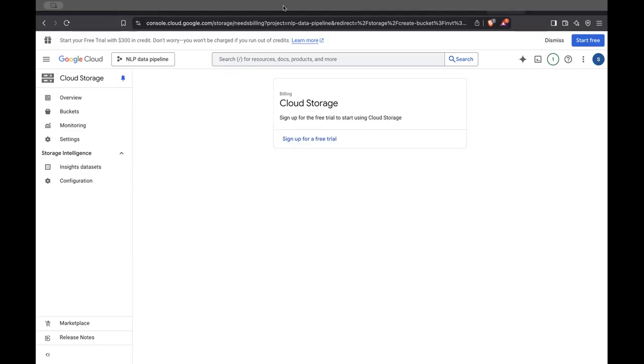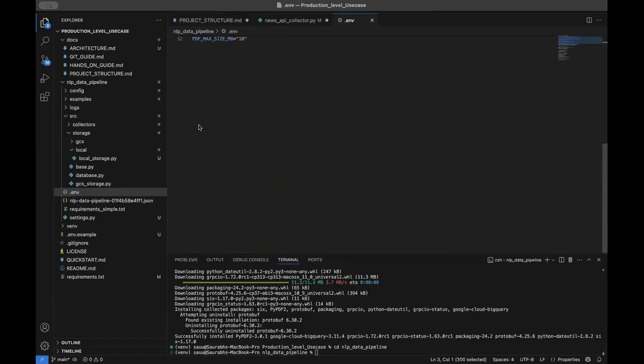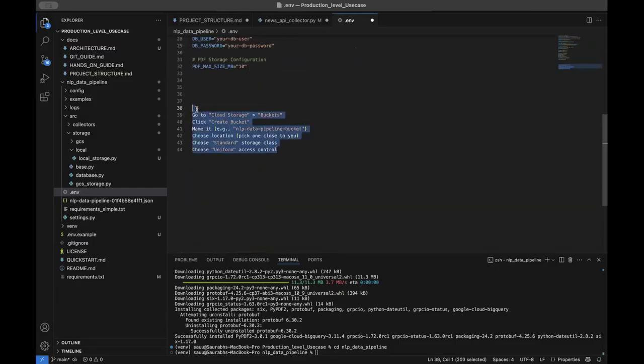So guys, this is how exactly you will create the complete structure for this particular project. Now see here, the only things remaining are these: go to cloud storage, buckets, click create bucket, name the bucket and click done. That's it. Nothing else.